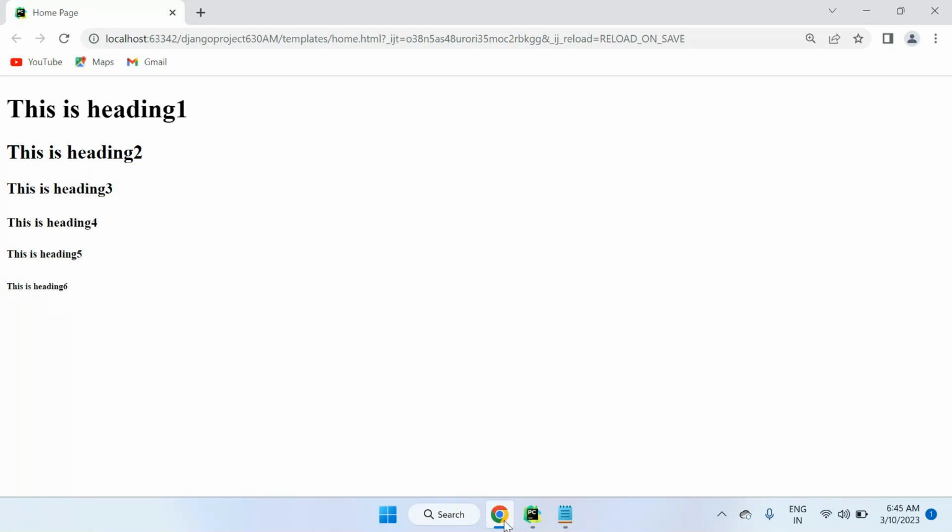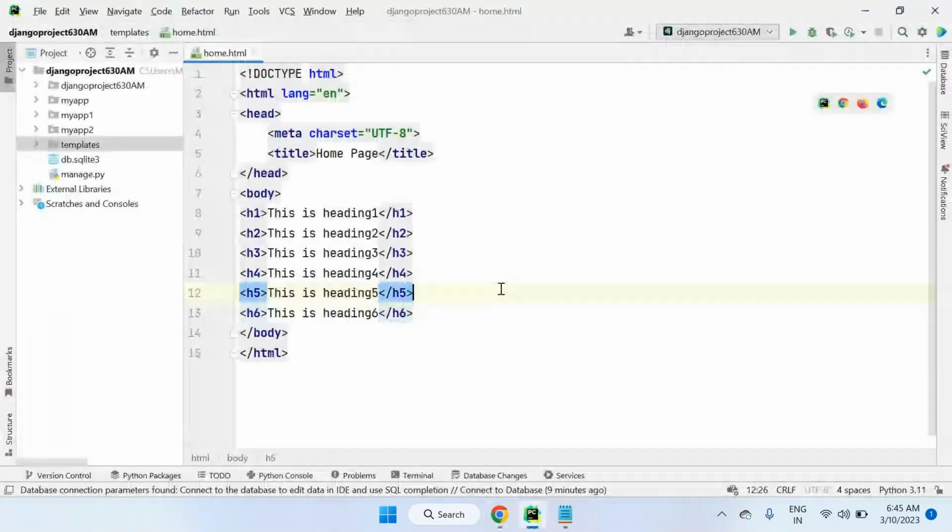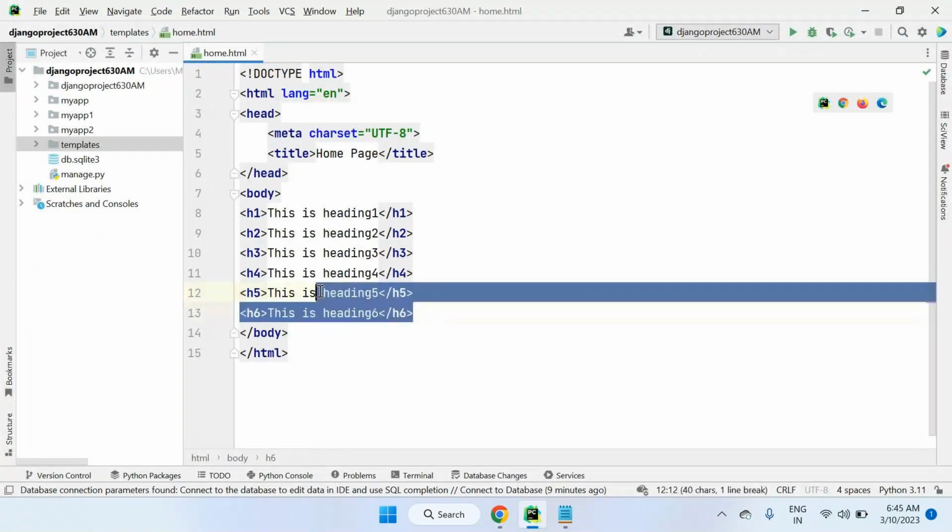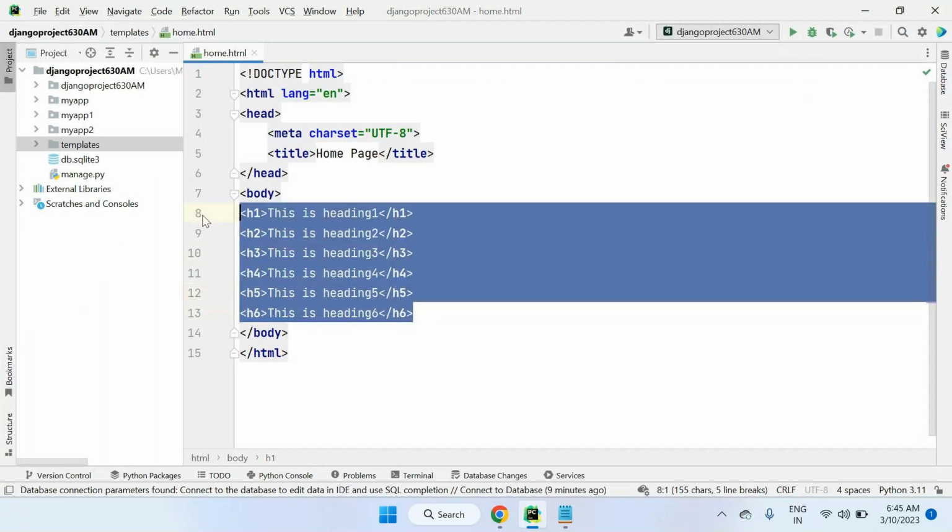So these are the head sections. However you want to keep the heading tags, whatever size you want, you can use it. So this is the heading section.